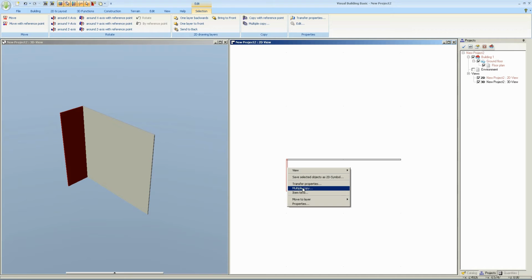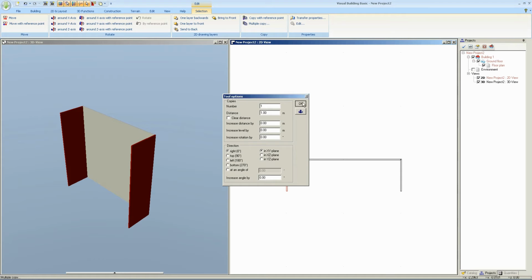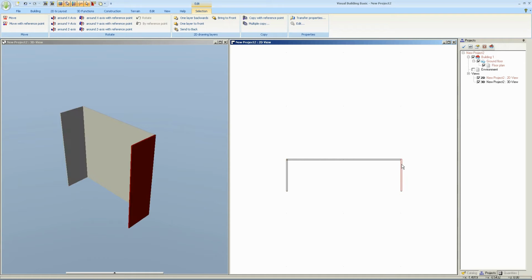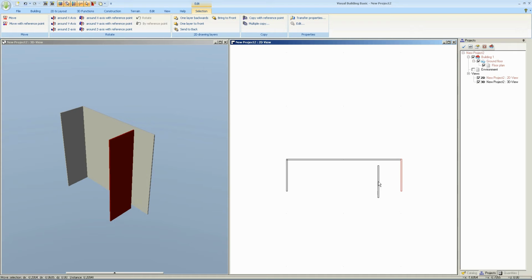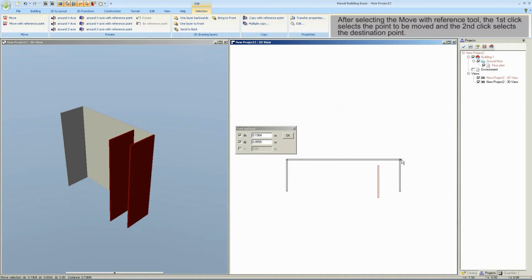Again using the multiple copy I can duplicate this panel also. So the process of building this shelf unit is a matter of copy, rotate, move, rotate, copy.